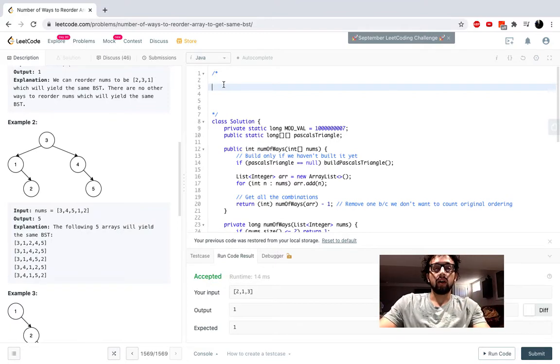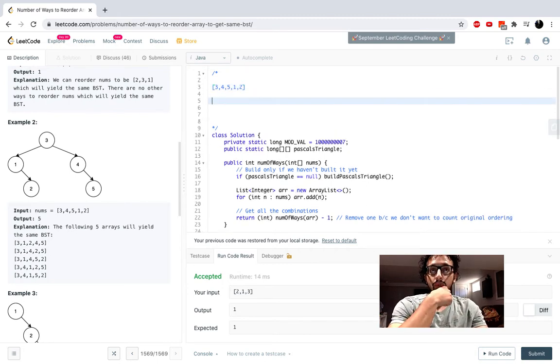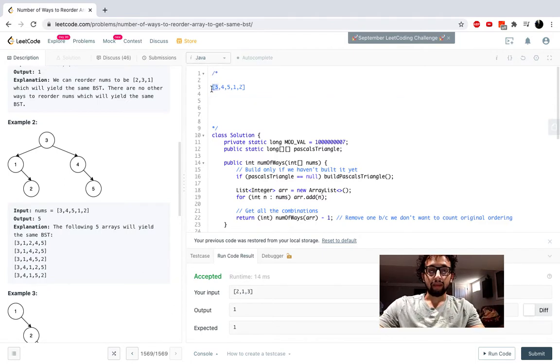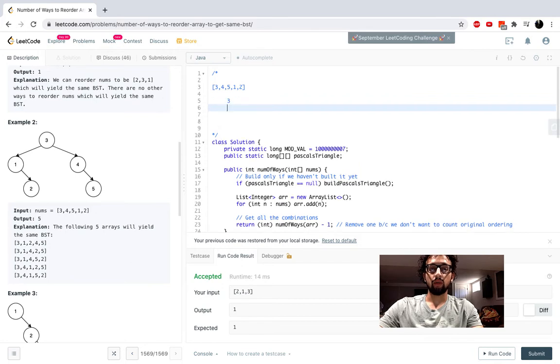We have this array of nums: 3, 4, 5, 1, 2. We're going to take elements from that array one by one and insert them into a binary search tree. When it's initially empty, we put in 3 first, so we just have 3. Then we put in 4. Because 4 is greater than 3, we put 4 on the right.